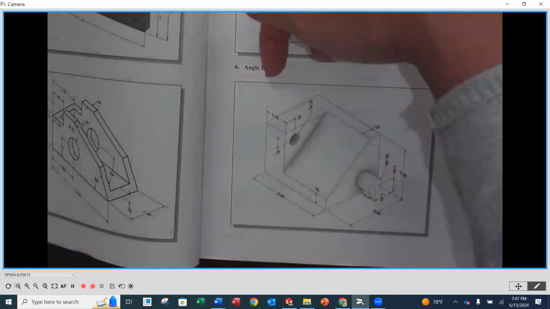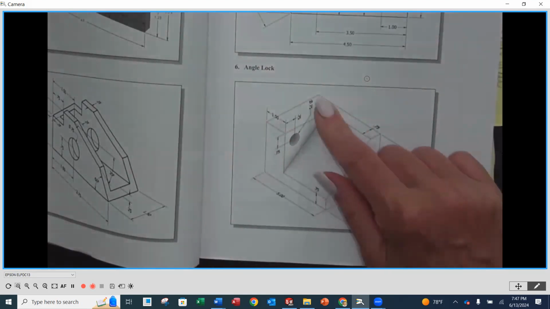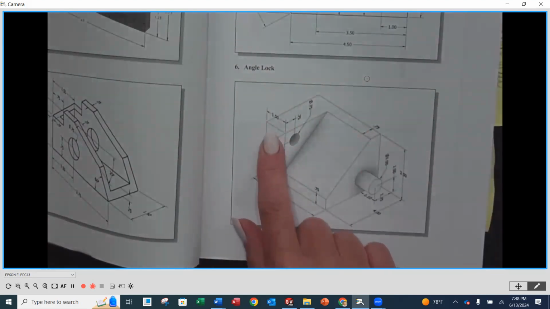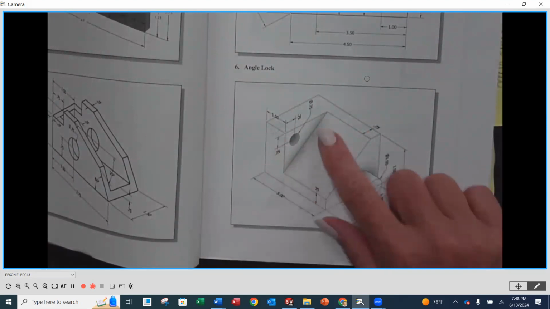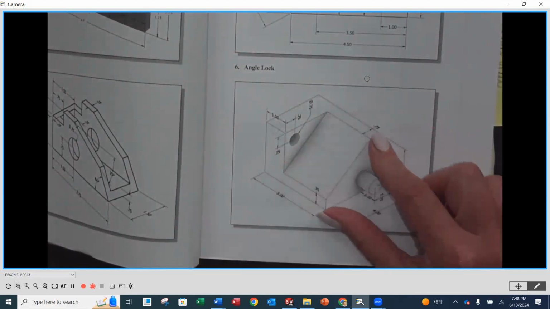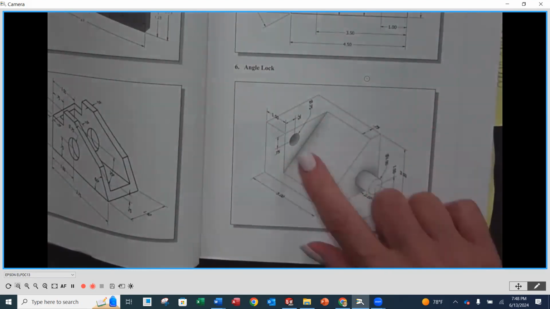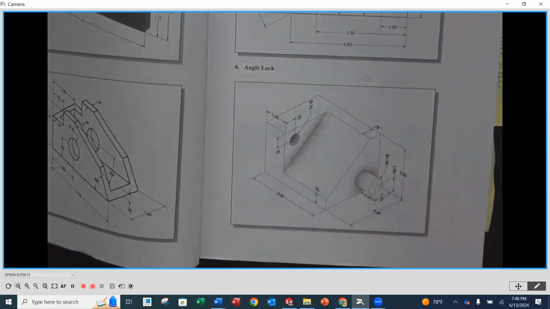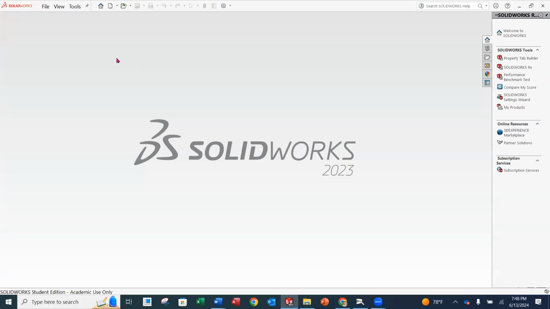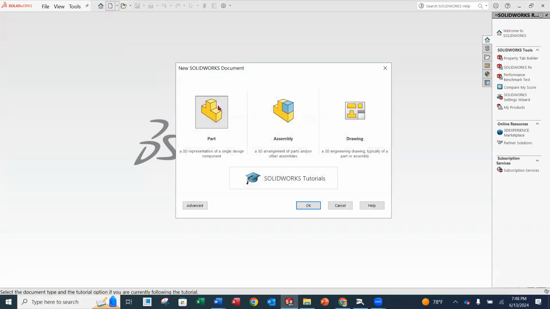So again, I'm going to come from this side and do a solid rectangle, a depth of 1.5. Then I'm going to do the triangular part the rest of the way. And then I'm going to add my hole and my peg. All right, so I'm going to go over to SolidWorks and get set up. I already closed, and I'm going to start a new part.